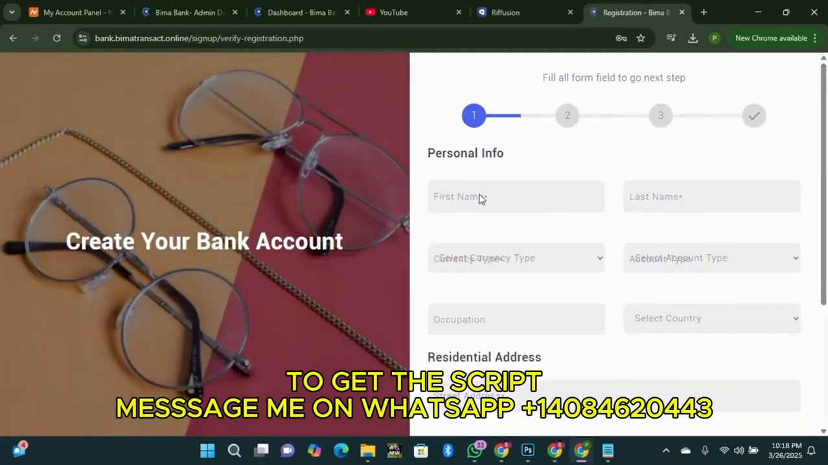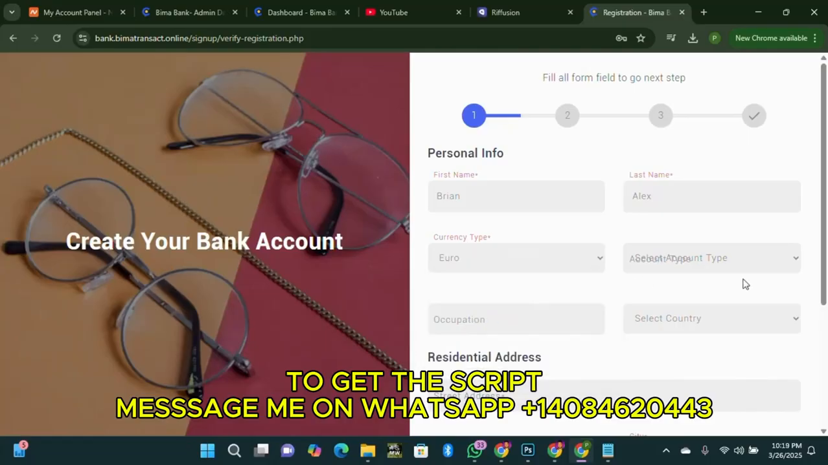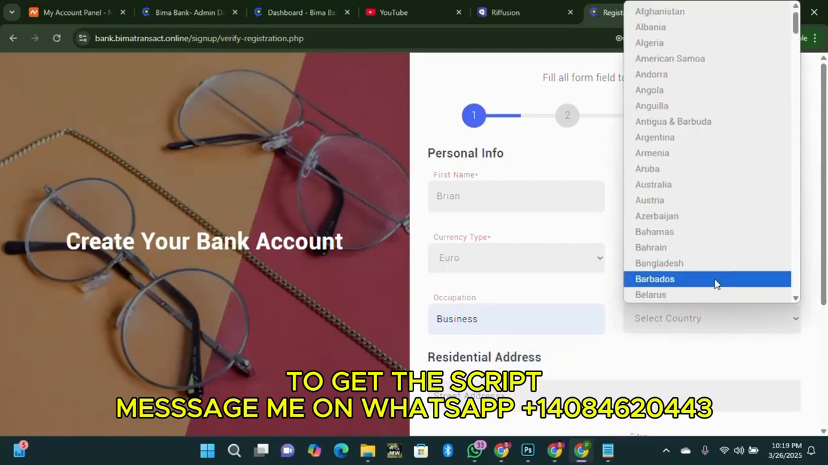Once you put that in, let's put in a name. Let's use Brian Alex. For the currency you want to spend, you can select your currency here. Let's try to spend the euro. For your account type, you have two options. You can change it later on, or the admin can change it for you. Let's go for savings. Let's go for business. Let's select country.